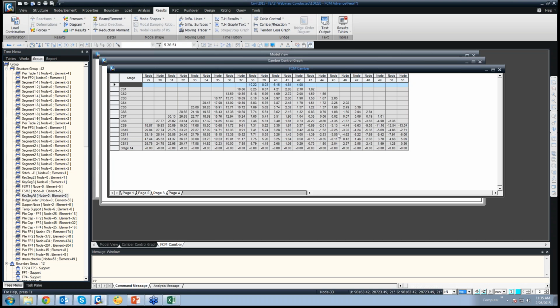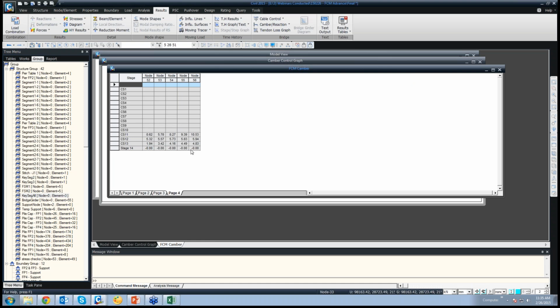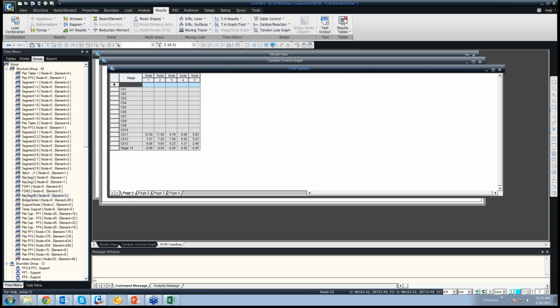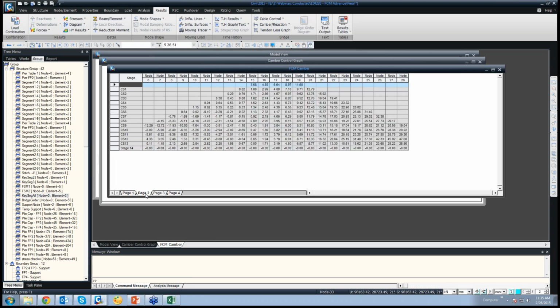Okay, so as you can see, at the initial stage the camber correction required is high, and in the final stage, that is the 14th stage, it reduces to 0 for all the nodes. That is, at the end it's a totally horizontal span. So during several construction stages, this is where camber control becomes really important for balanced cantilever bridges.